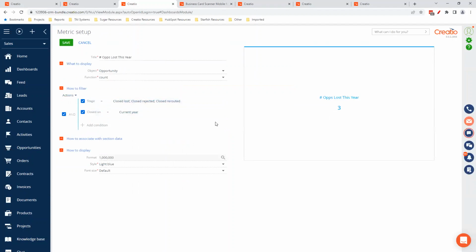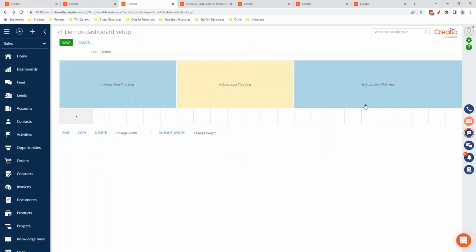So this is just your basic standard metric. In this case, I'm doing a count, but I can also do a sum or an average. But I can't do something more complex than what's in this list here. And so if I want to do something like, out of all the opportunities that we've closed this year, what percentage of them did we win? Well, a standard metric can't do that, but a calculated metric can.